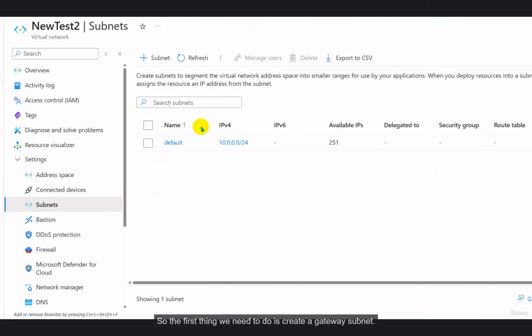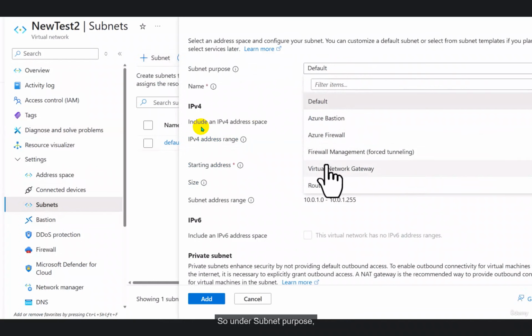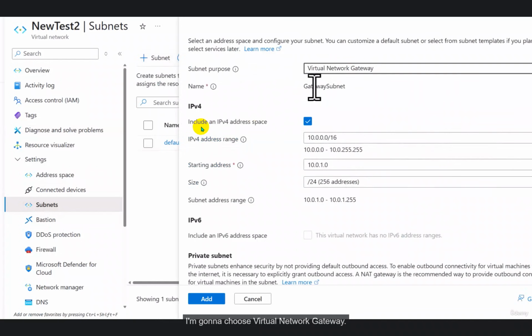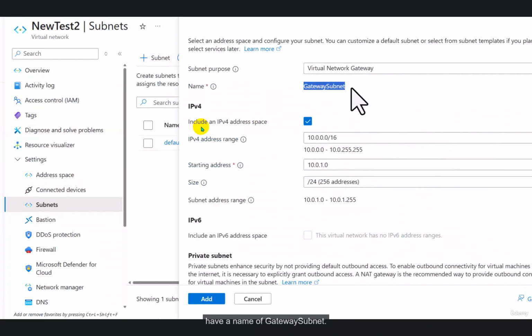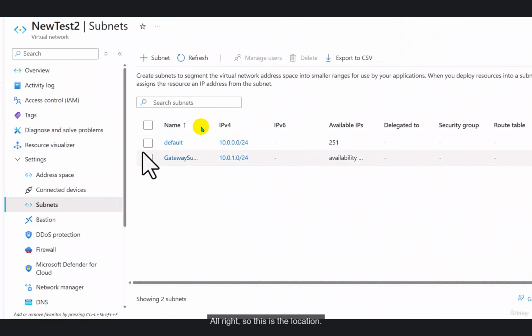So the first thing we need to do is create a gateway subnet. So I'm under subnets, and I'm going to press the plus subnet. And we're going to create a subnet for our virtual network gateway. So under subnet purpose, I'm going to choose virtual network gateway. These subnet gateways have a name of GatewaySubnet. So it's chosen the next available starting address with the appropriate size, and then I can say add. All right, so this is the location.